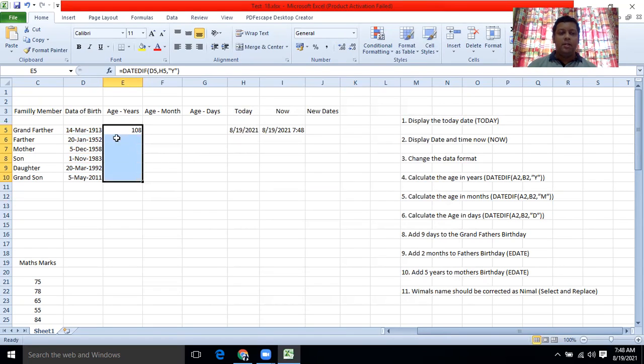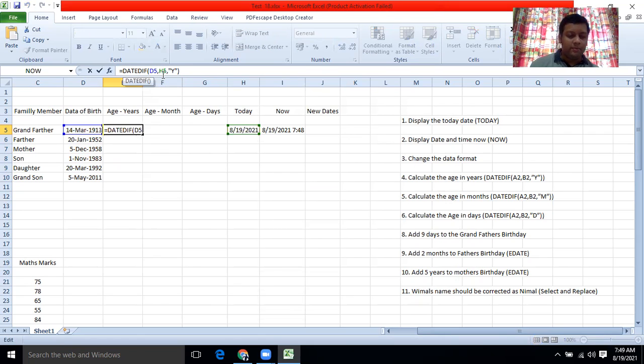Okay. But for the answers, it is calculating because it's a number. So it is okay to keep in general format. So 108. Then you can drag and drop this one, but you want to calculate between this date and this date now. So we have to make this date a constant. So what we have to do, put dollar marks here. Right. Now you can drag and drop.